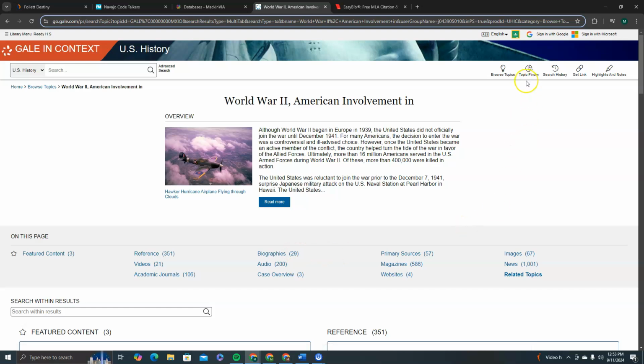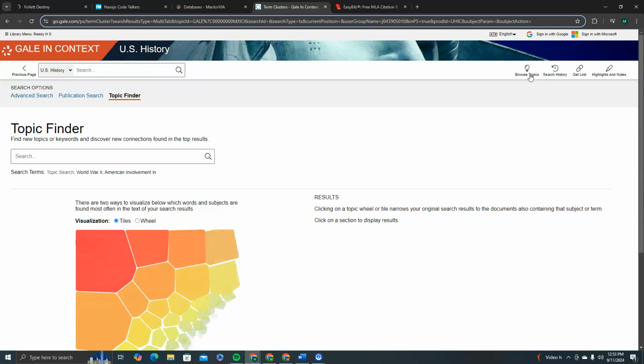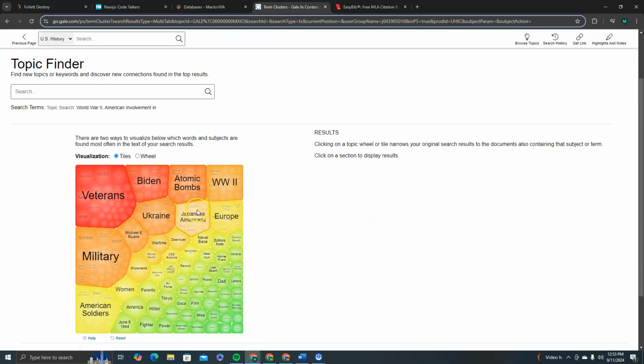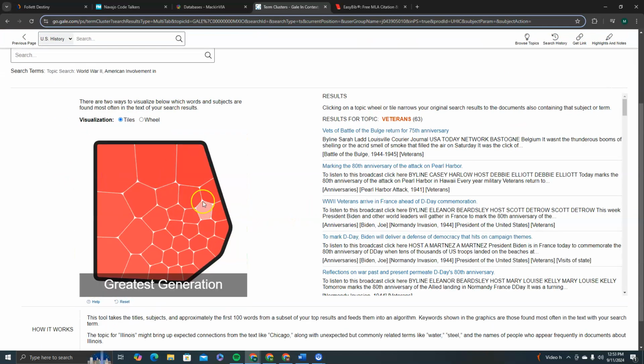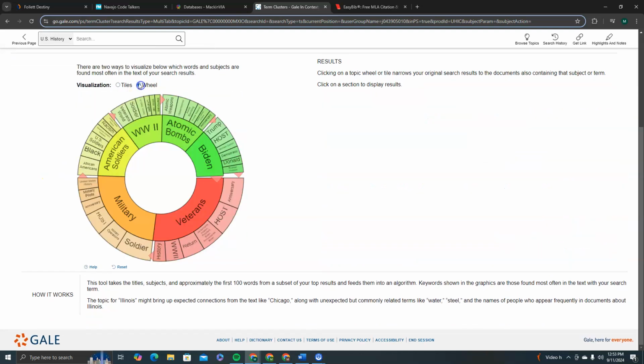You can also use the Topic Finder tab to browse topics. You can view this either as tiles, like this, go back, or as a wheel.